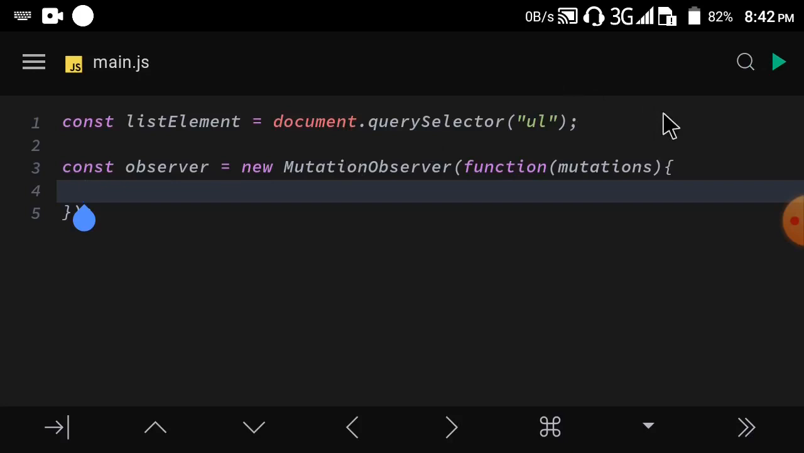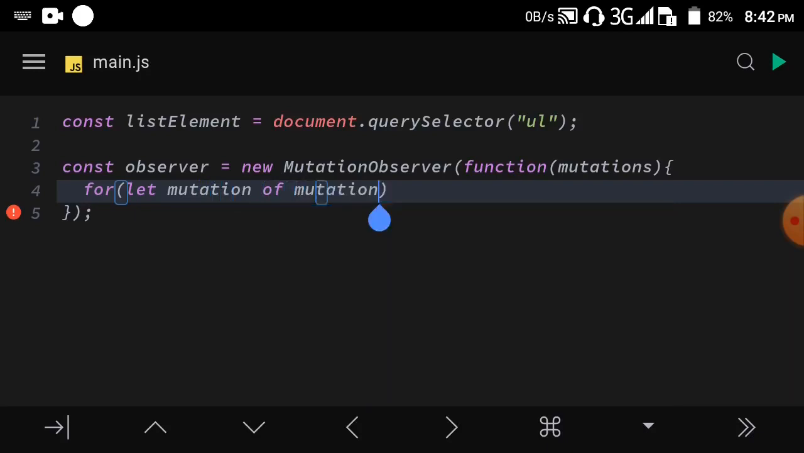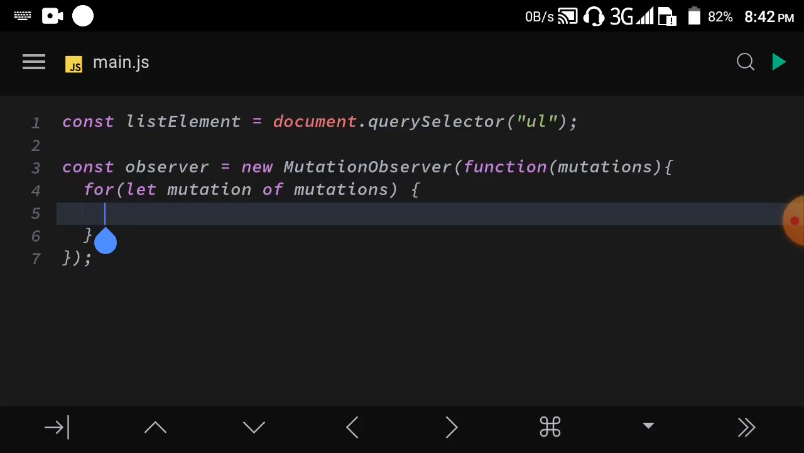So I want to use a for of loop here, which was introduced in ES6. So I can just say for let mutation of mutations. So this is the for of loop. It's just like writing mutations dot forEach and stuff like that. So we are looping through the items in the mutations array.